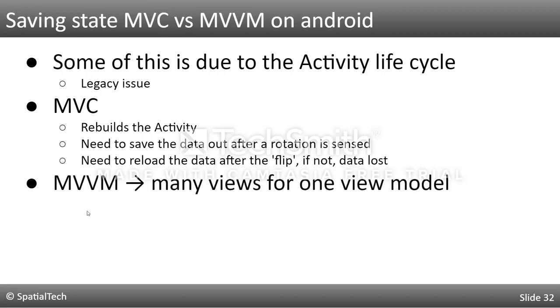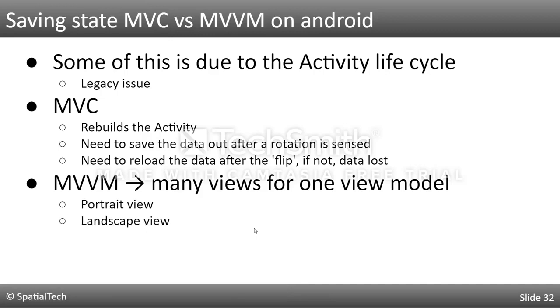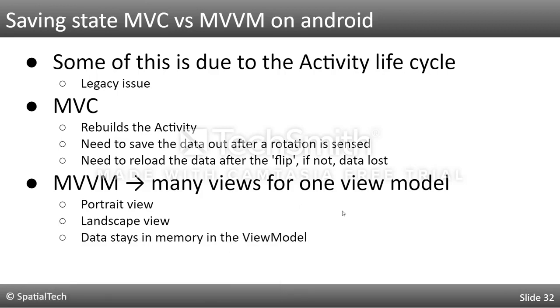And so MVVM, many views for one model, right? There can be this concept of a portrait view and a landscape view. So as you flip, it's just a new view tying in, because we can have many views tying into the same view model. In that, the view model is just the data, and maybe a little bit of it preloaded. Oh, this is a list, but how you show that list, that's still view stuff rendering. It's up to you. And data stays in memory in the view model, and then it's about your portrait or your landscape view.